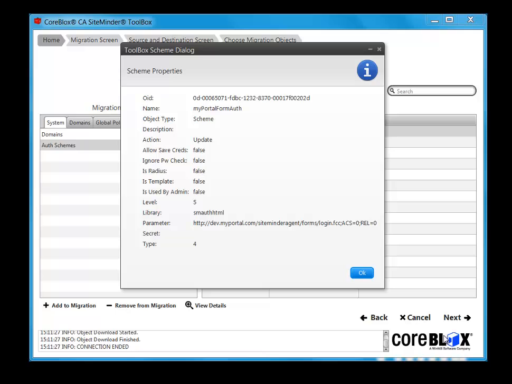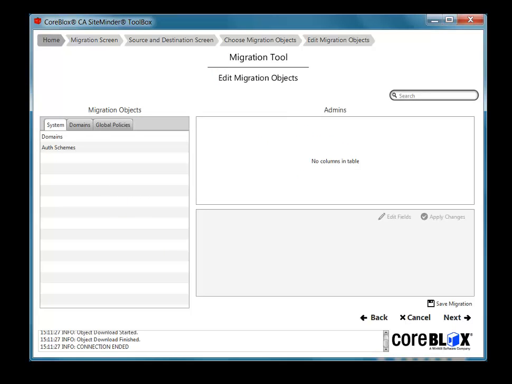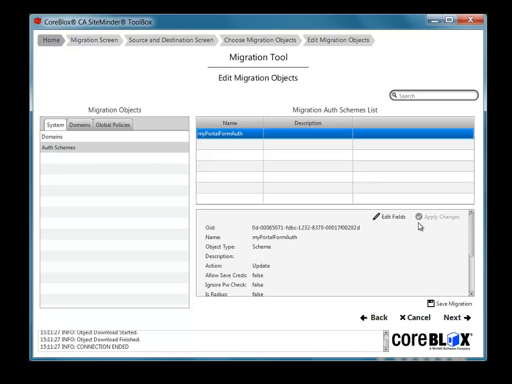We can see here in the properties view that the auth scheme's parameter points to a dead URL. We can fix that in the next screen. Next. From this view, we can edit the object and make sure any environment-specific properties get properly updated. In this case, let's change that dev URL to one that works in our QA environment.